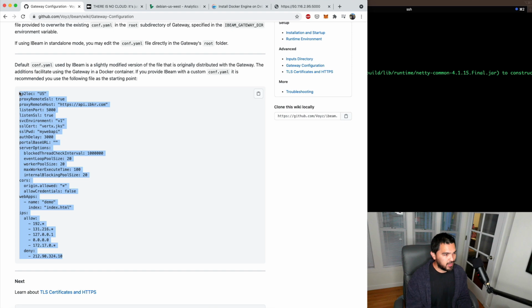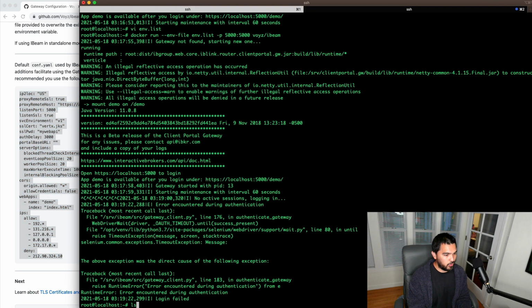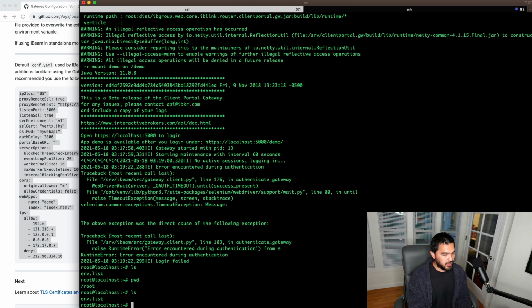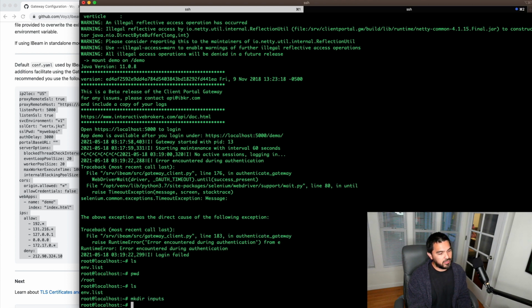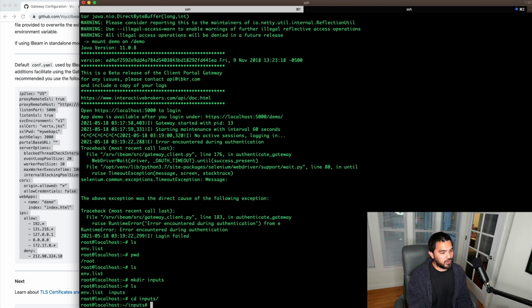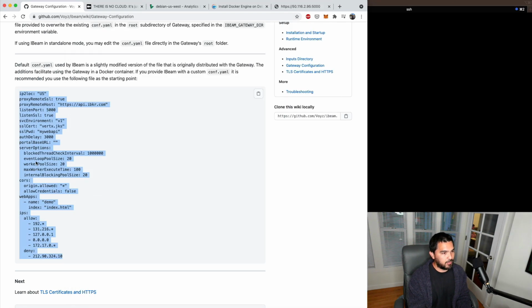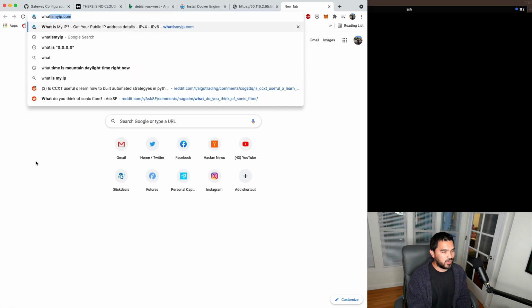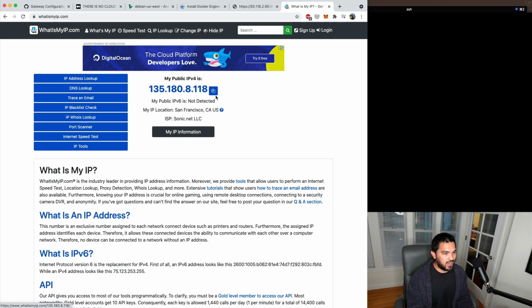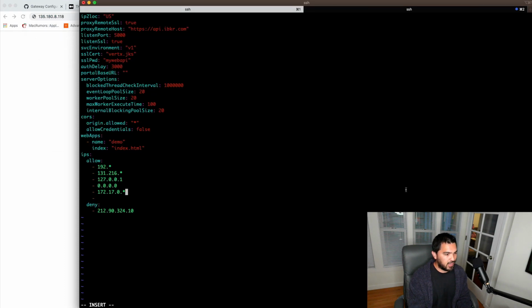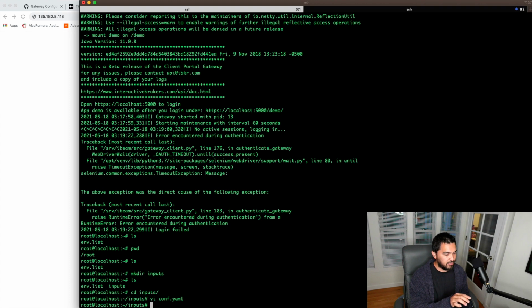And so what I can do here is take this, and I'm in my root directory here, okay? And I'm gonna make a directory called inputs. And I'm gonna go inside that inputs directory. And I'm gonna create a new file called conf.yaml. And I'm going to paste the contents of this example YAML file they provided me into this directory here. And under the allow list here, I'm just gonna put my IP address. So I'm gonna check out what is my IP, for instance, or you can use ipconfig. And there's my current IP address. And I'm just gonna copy that IP address into this list. So I'm gonna put that in just like that and save that file there.